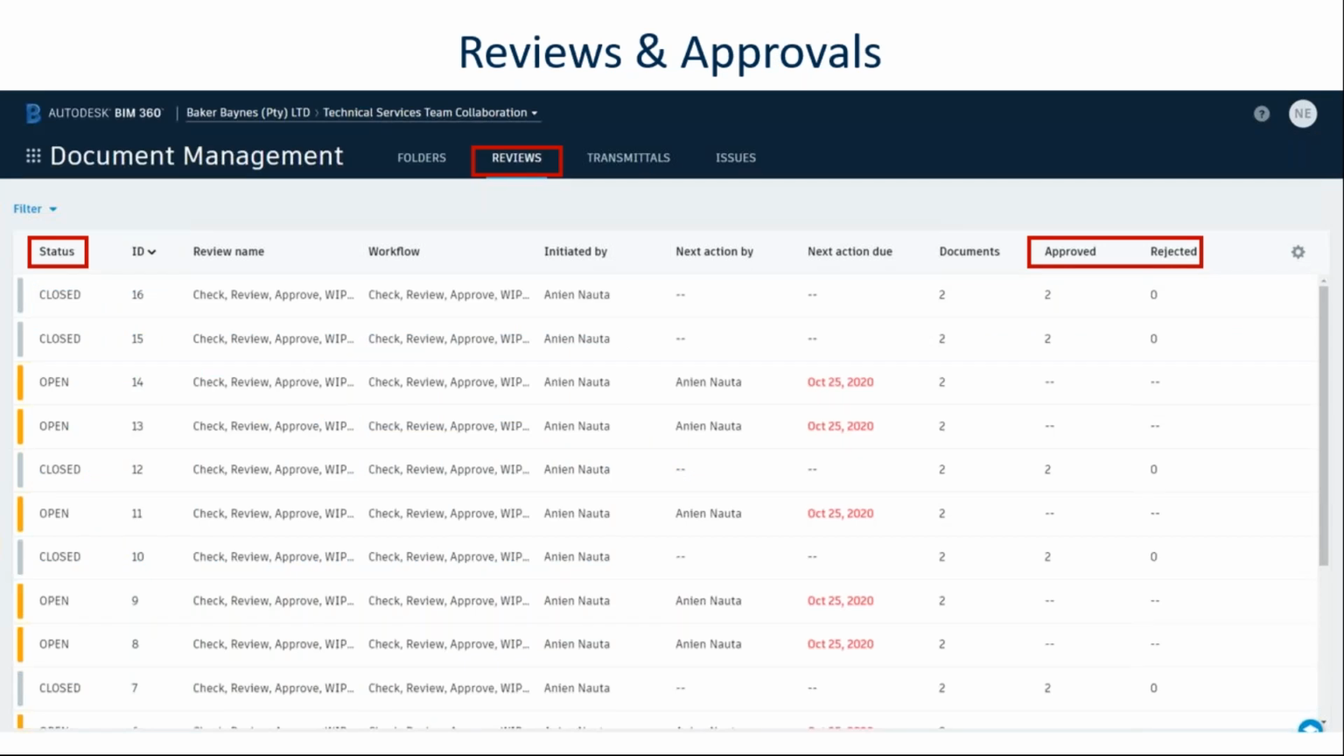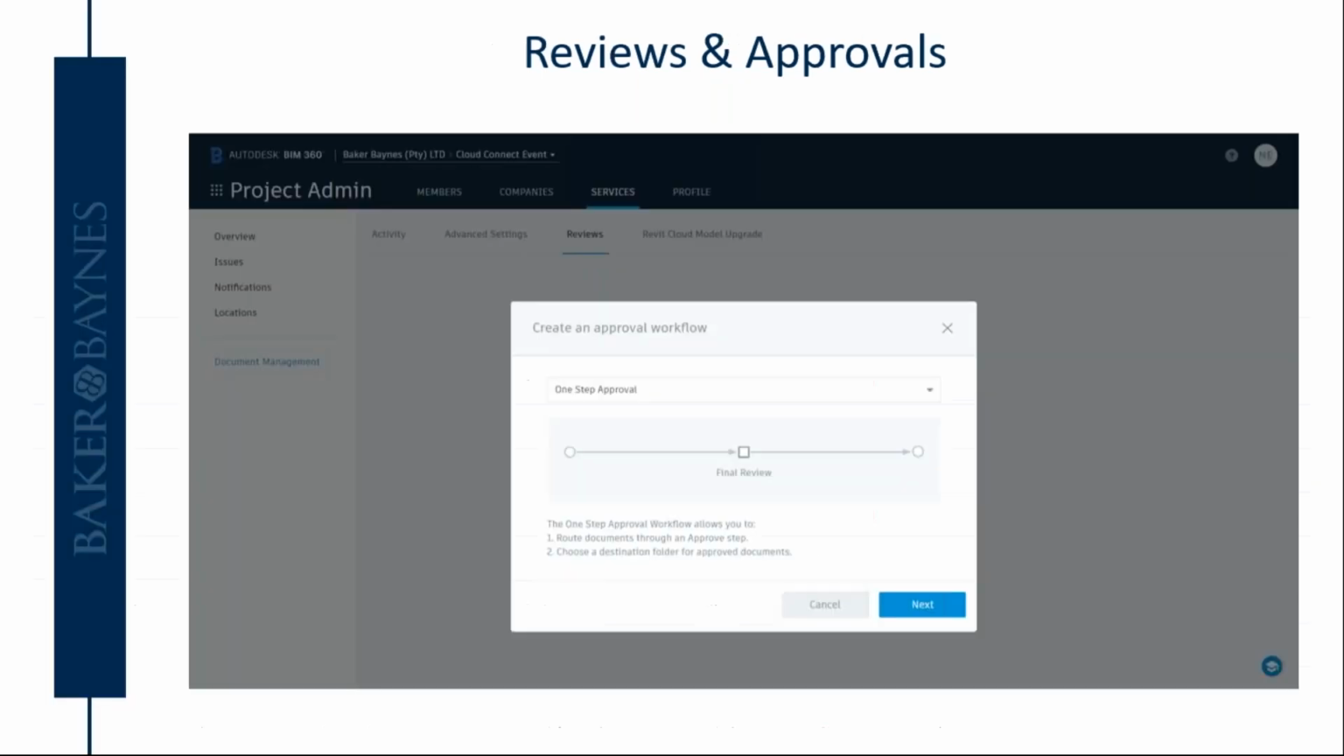The next feature in Docs is the review and approval process. Here you can see a list of documents that was submitted for approval. You can see on the left that it shows the status. While it is open, it means that it still needs to be approved, and when it's closed, it means that the approver has accepted. On the right, it shows a summary of the number of documents that were submitted, the number that were approved, and the number that were rejected.